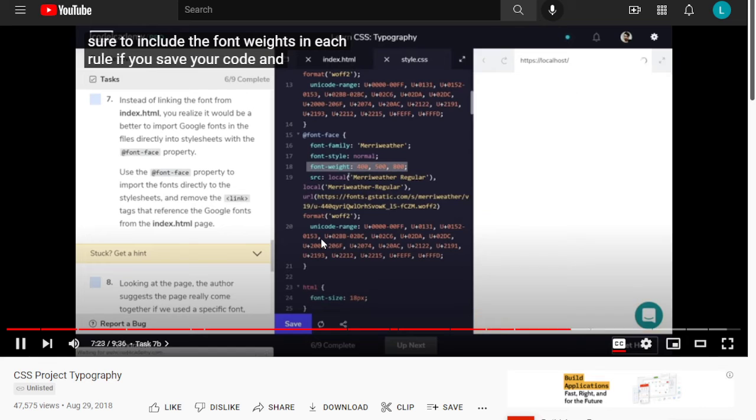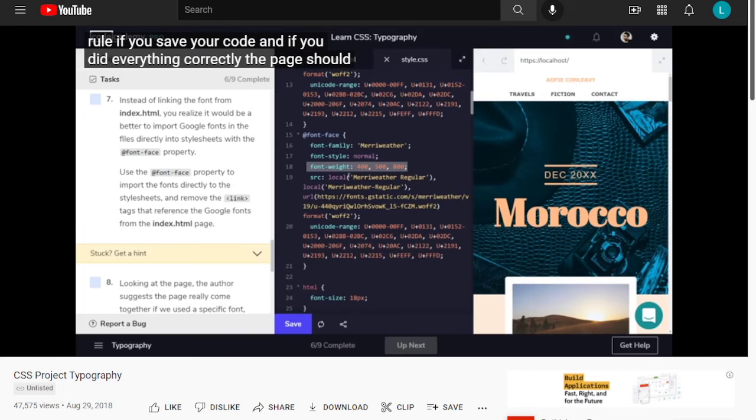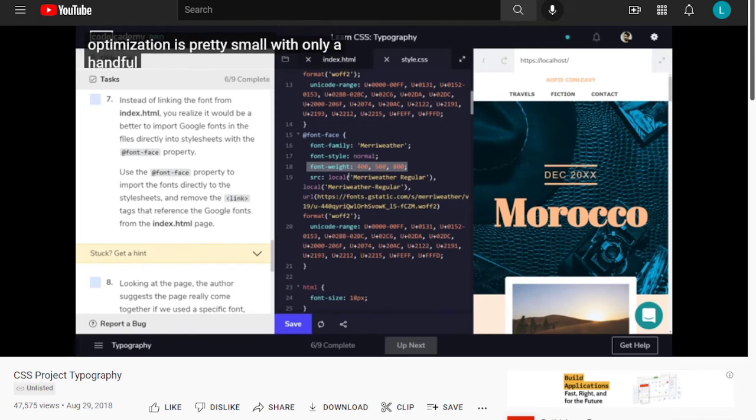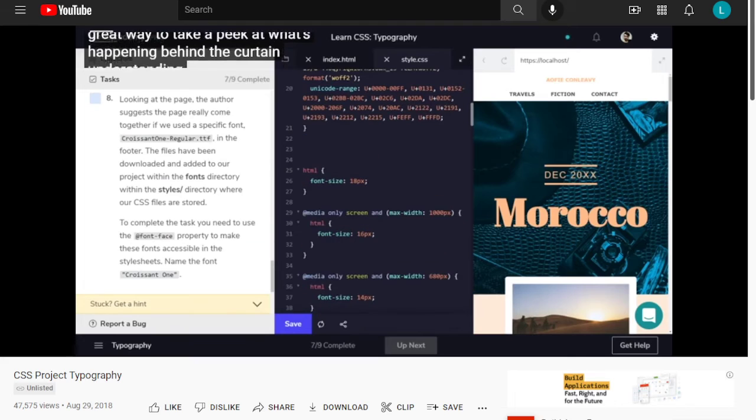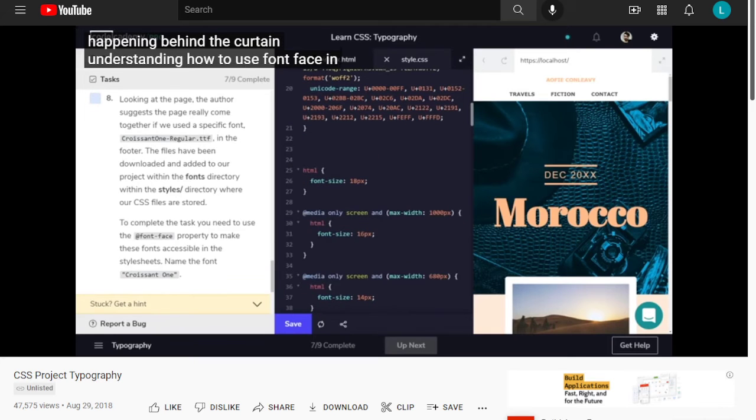If you save your code, and if you did everything correctly, the page should look no different, but we know it's a bit better under the hood. You won't need to do this for most sites, as the optimization is pretty small with only a handful of fonts, but what we did was a great way to take a peek at what's happening behind the curtain. Understanding how to use FontFace in your own style sheet is important because it's good for more than just Google Fonts. We're going to use it here in Task 8 to import a font from a file.